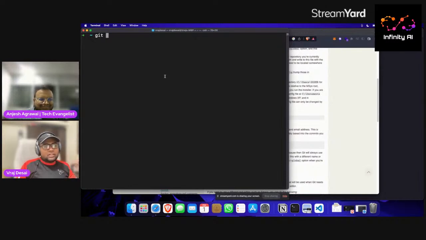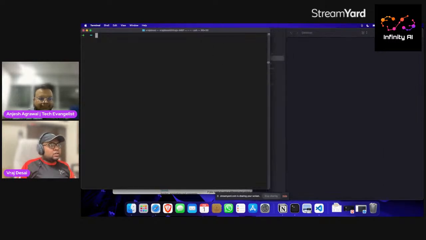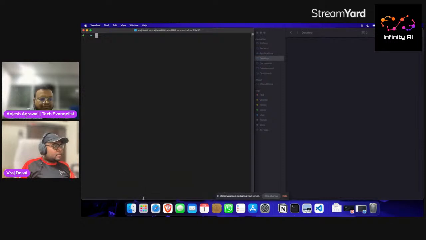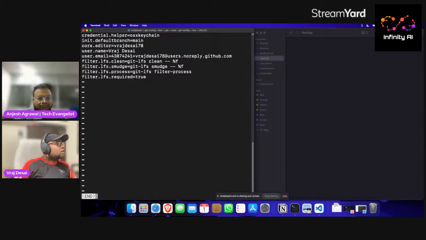I already have Git installed on my PC, so I will now close the browser and show you how it works. First of all, we need to configure it. I'll show you what I have configured. If I write git config list, it will show all the info about it. You don't need to worry about that.